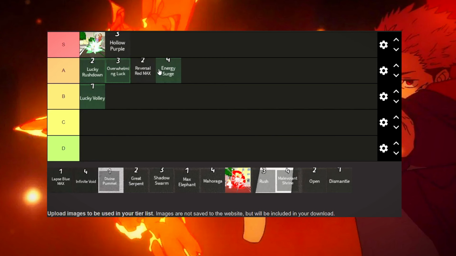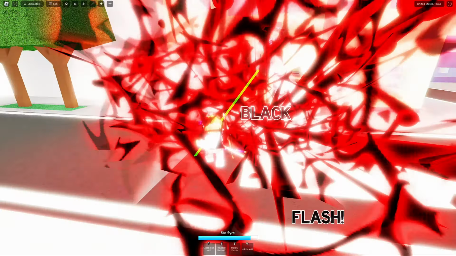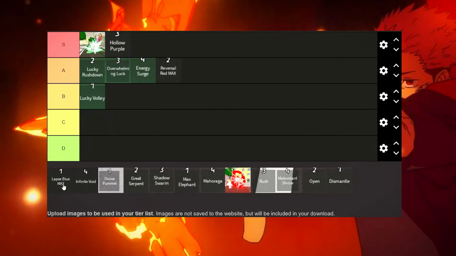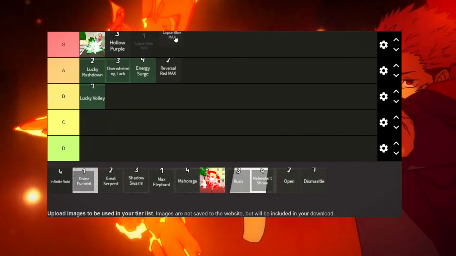Red, I'm going to put in A tier because you have to aim it. I mean, that's about the only reason I'm putting it in A tier, because it still does insane damage with the Black Flash and whatnot.